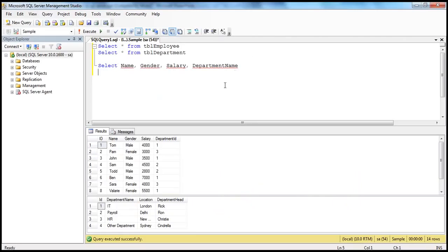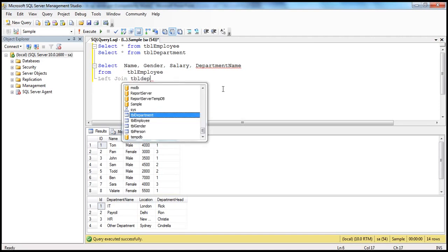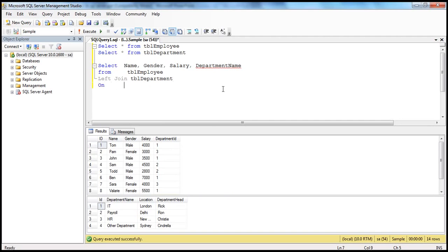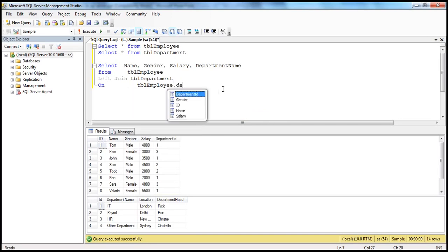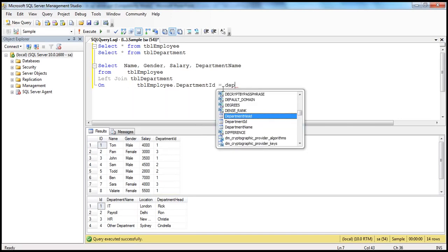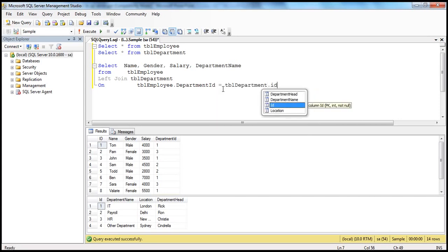So let's see how to write the query for that. Select these columns, whatever you want, from, what's the name of the table? TBL employee, and we want to left join with that table. And which table is that? TBL department table. And obviously the join condition is on TBL employee dot department ID equal to TBL department dot ID. So that's our join condition. This is now a left join query.